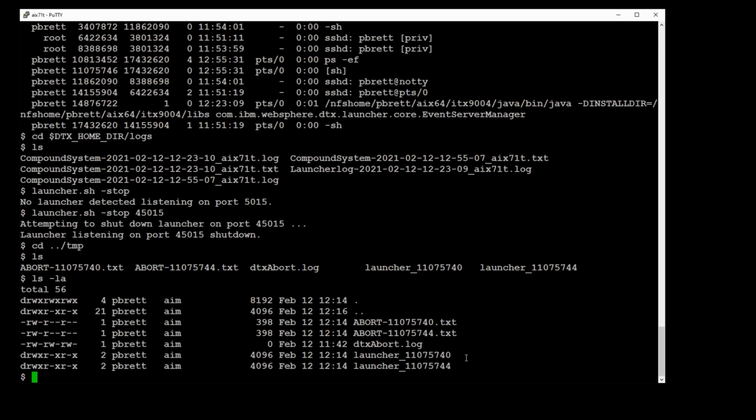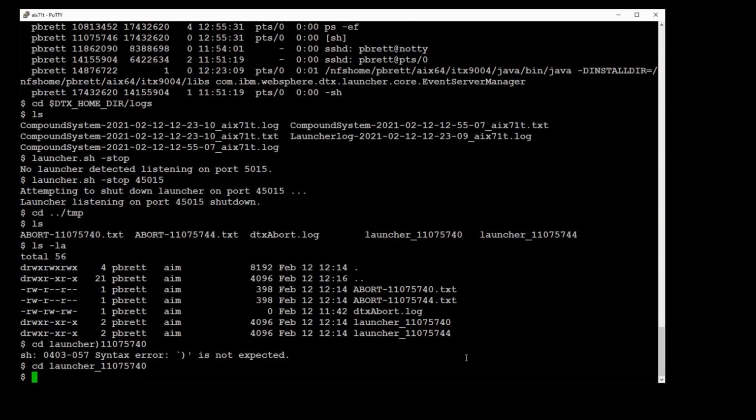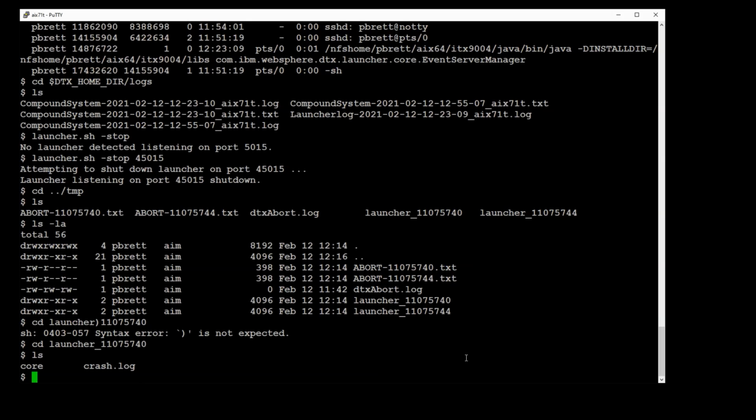So let's go into one of these launcher directories. The first one, oops. And we will see that, as with the command server, we have two files, a crash.log and a core file.